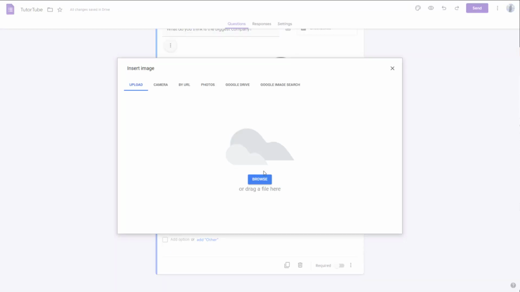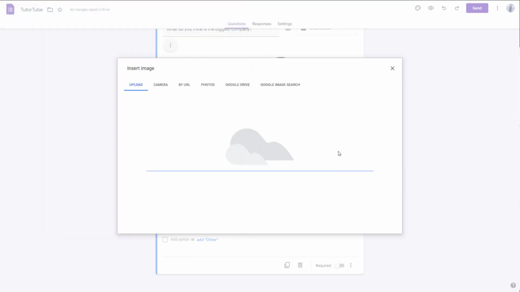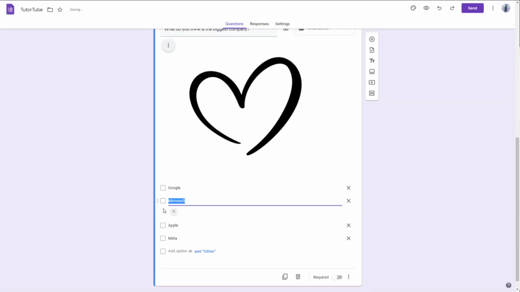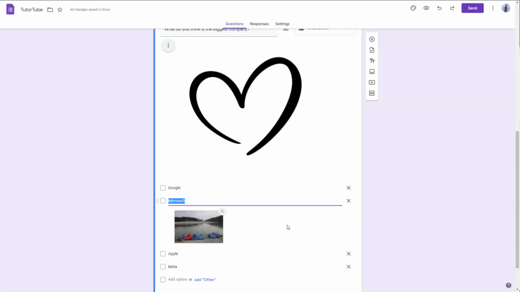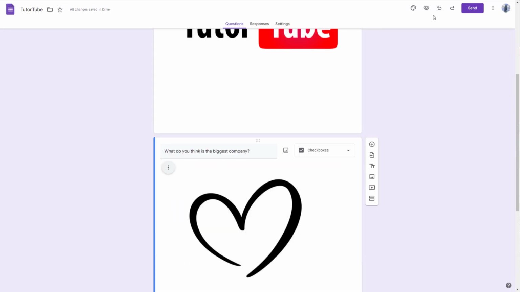Even for individual options, as you can see, you can insert images over here, and the images will be inserted on those particular options right there. So you can see that there you go, there's this image on that particular option. You can see that you can make your form really visual.